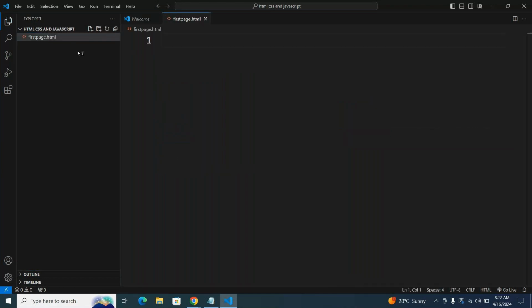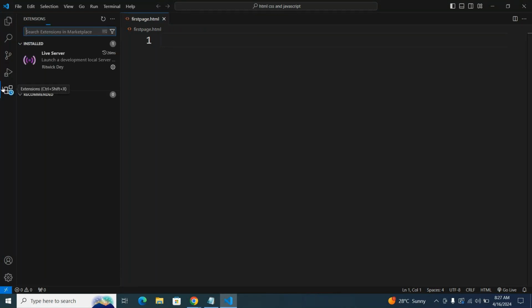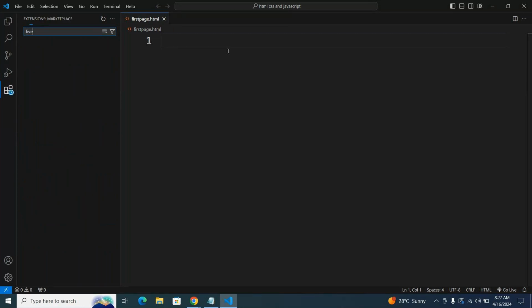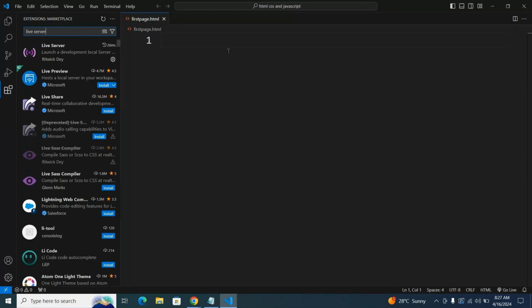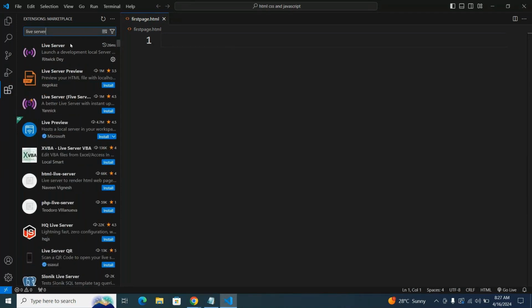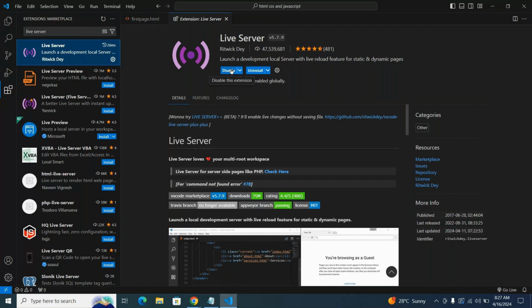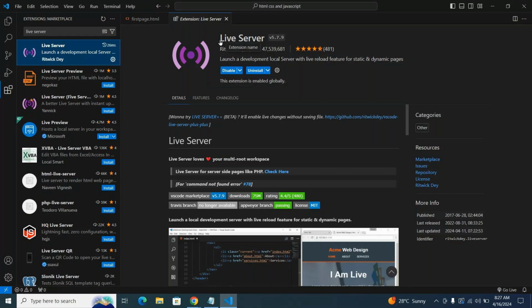I created the page, and you need to install Live Server to see the output. Click on extensions and search for Live Server. Previously I clicked on install, that's why it is showing disable and uninstall. For you, I'm requesting everyone to click on install. Then you can install this Live Server.